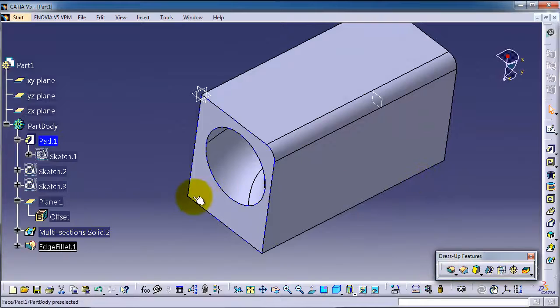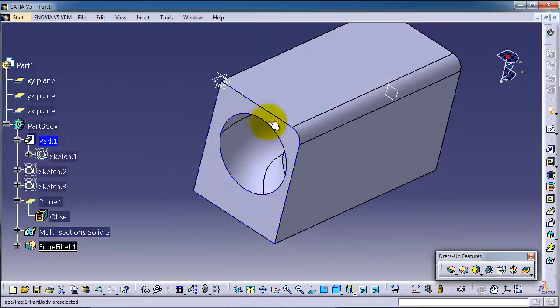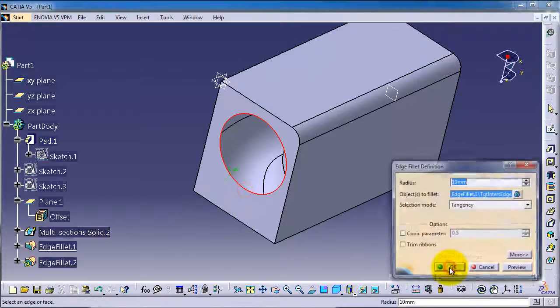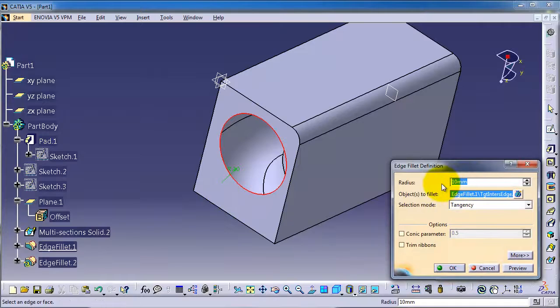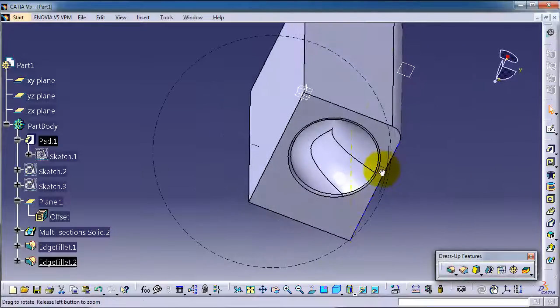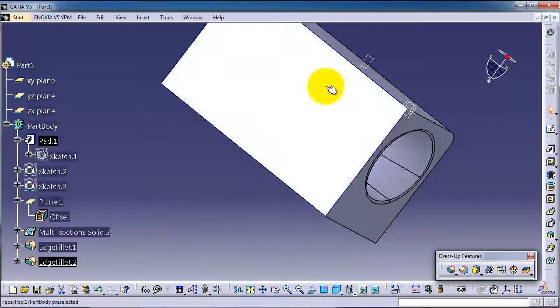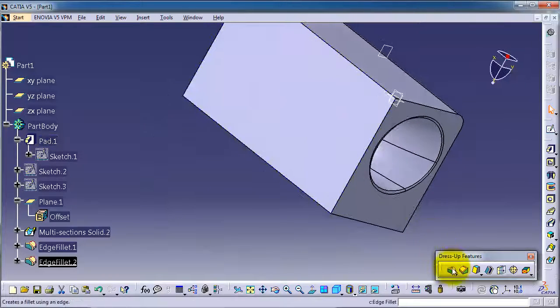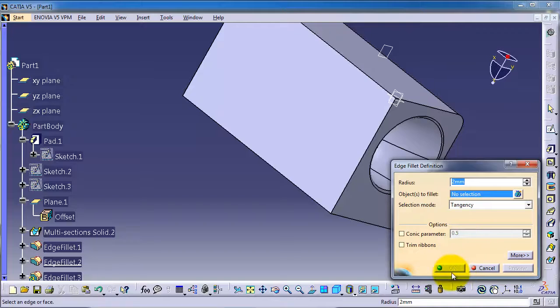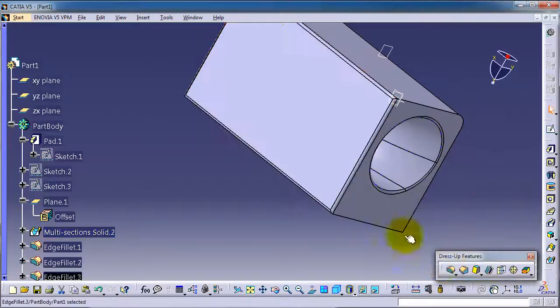So you can apply the edge fillet on circular edges. Let's choose this edge and let's make 2 millimeter, preview, OK. And also you can select the entire face where you can apply the fillet on all the edges. So let's select the edge fillet and choose this face. You can see face 2 is selected, and you have 2 millimeter radius, and click OK.